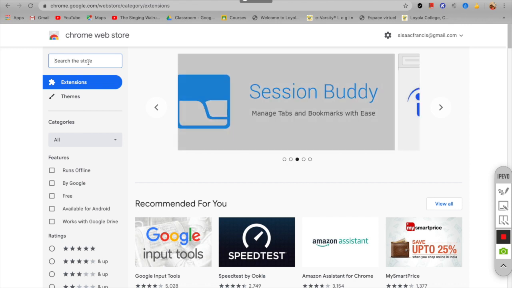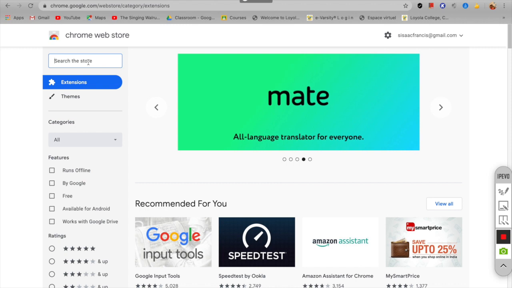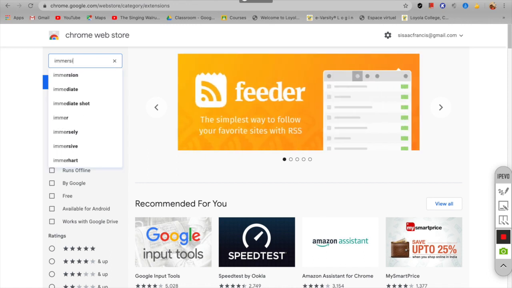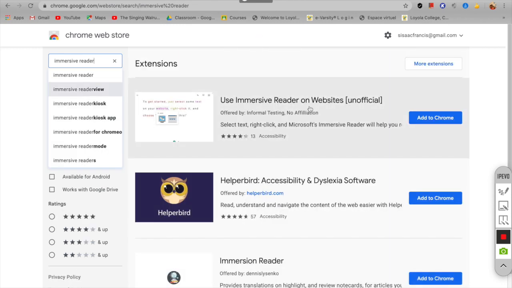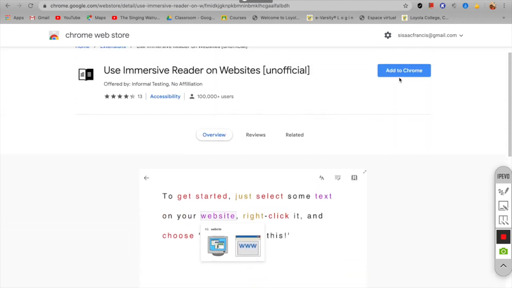Now we'll learn about the extension. So what is an extension? It's just an add-on, and I'll talk to you about one extension which really impressed me a lot. It's called Immersive Reader, which is really helpful for language teachers and language learners. For this extension, you can search in the search column and click on add to Chrome, or you can click on it to know about it.